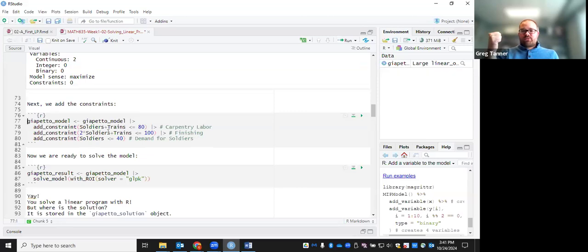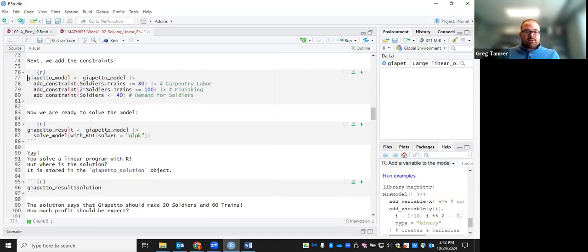So once we've got decision variables, objective, and constraints, we're ready to solve the model. So those are the three things we need each time we create a linear program. We need decision variables, we need objective, and we need constraints. And once we've created those three and we've made sure we've gotten all the constraints, then we're ready to solve the model. And so we take the model, we pass it into the solve model command, and this with ROI solver GLPK is just a setting where we can choose what solver we're using to solve the linear program.